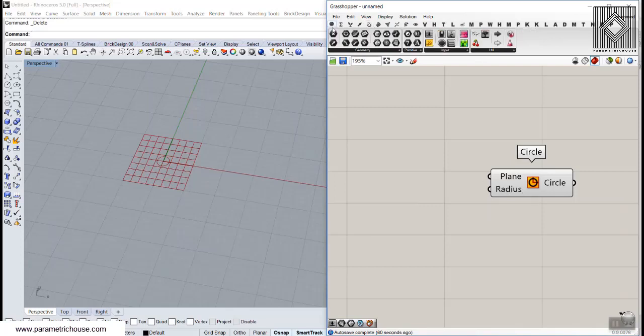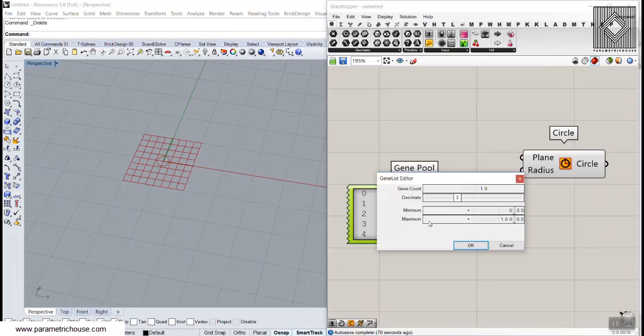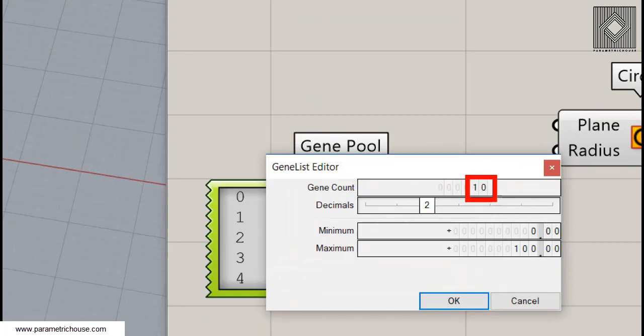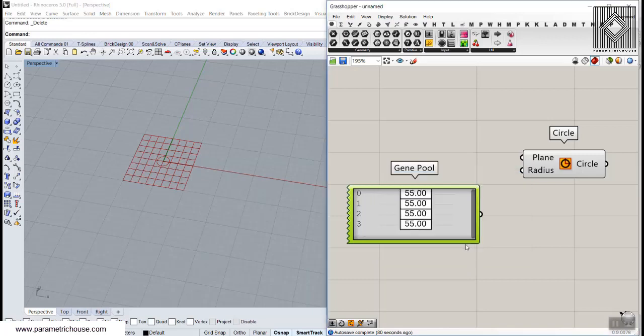So I'm going to go to the params menu, and instead of using a number slider, I'm going to use a gene pool, because this will help you to increase your number of the circles easily by just adding this gene count. So this is the number of sliders we need. So maybe we need 4 circles, and this is the minimum and the maximum of the number sliders. Let's just put this to 10 and 100.